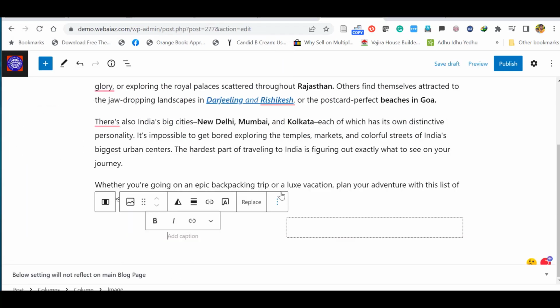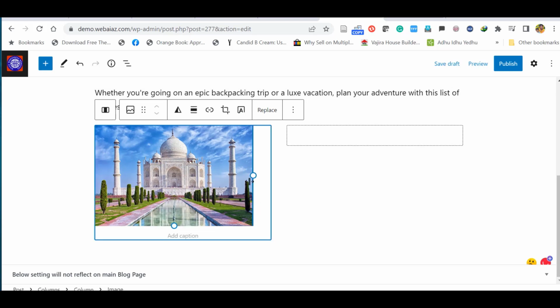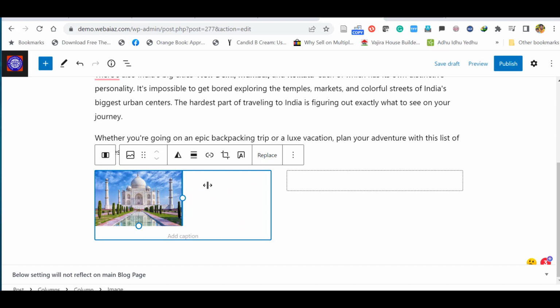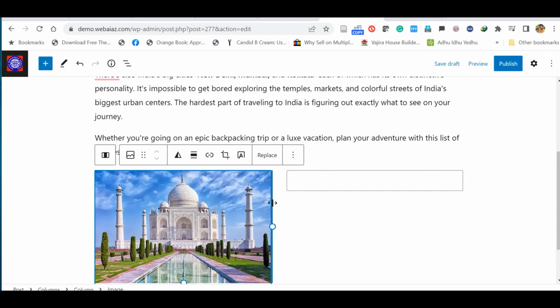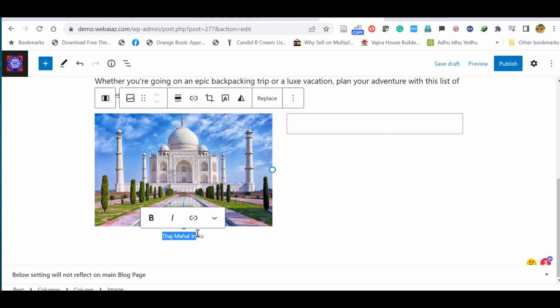Now the image is uploaded. You can change the image size. You can make it small or big. And also you can add a caption to this image. You can select this caption, you can bold it, or you can make it italic like that. If you want to give a link, you can click this icon and you can give the link as we did earlier.